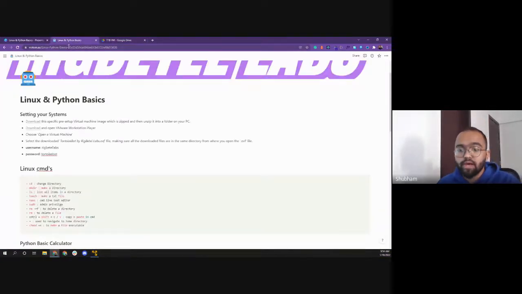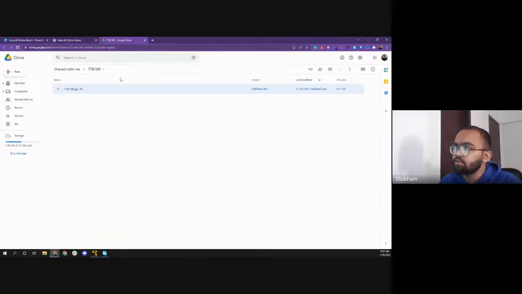So people who don't have a Linux system set up, please download this. It's almost a 4.6 GB file, so I think it will take some time to download, depending on your internet connection. Everyone who doesn't have a system, please start the download.